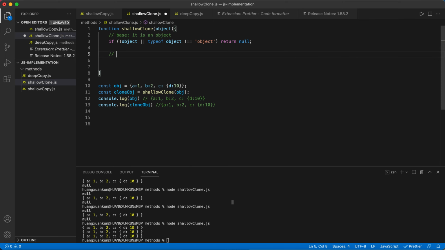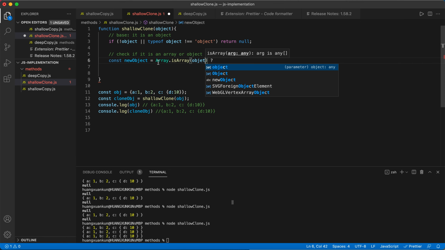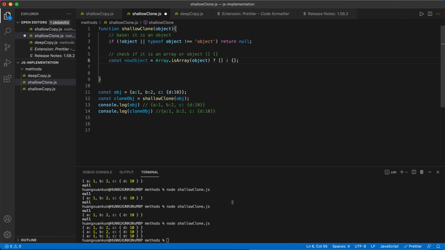And then subsequently, we want to check if it is an array or an object, because an array and an object are different in these cases. How would you check it? Also pretty straightforward. New object is equal to, let's use a shorter expression here. If this is an array, then the new object will be in the structure of an array. Otherwise, it's an object.